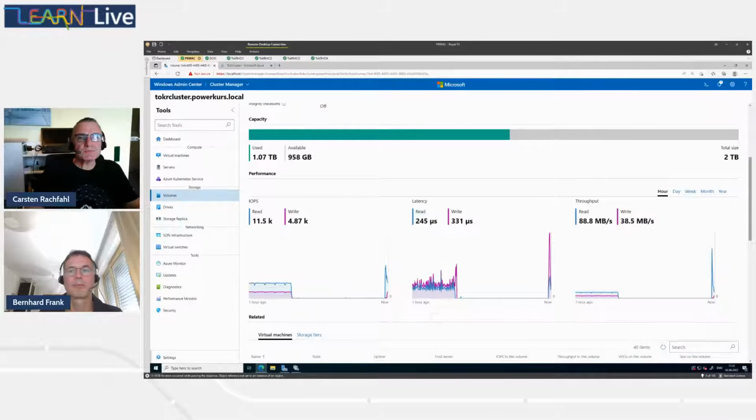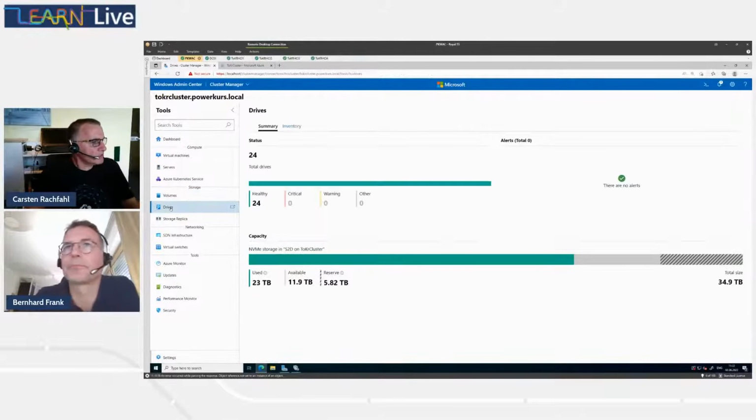And another thing, a little bit deeper, we also have the drives. The volumes are an object where our data lives. They are usually formatted with ReFS. We can look into that. There are all our VMs.